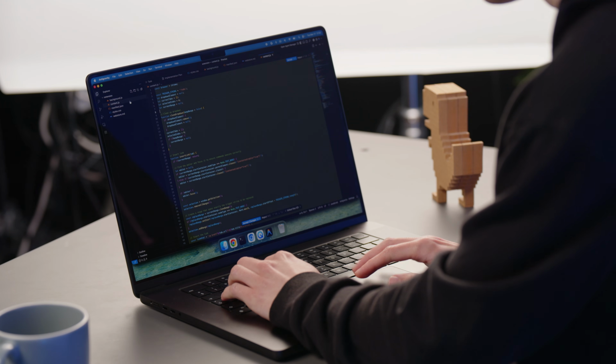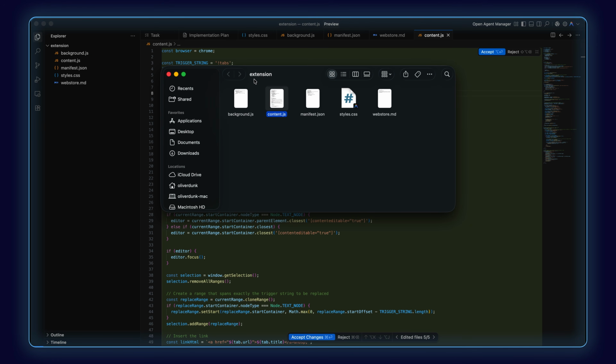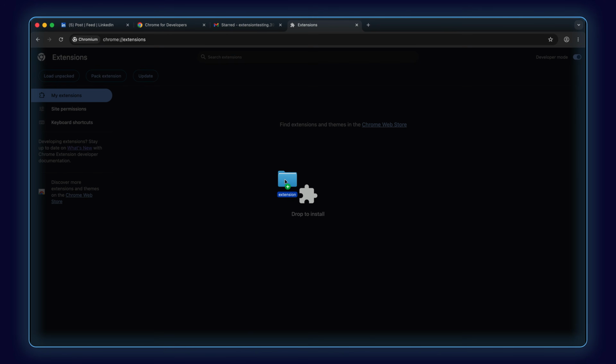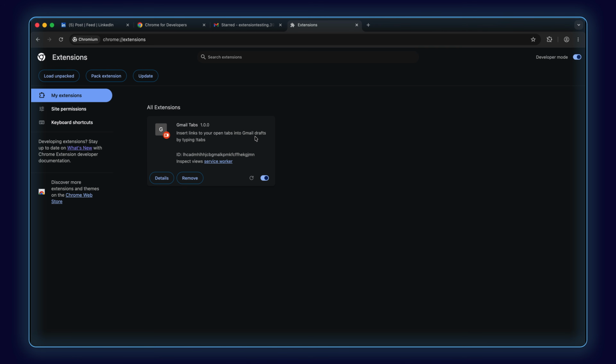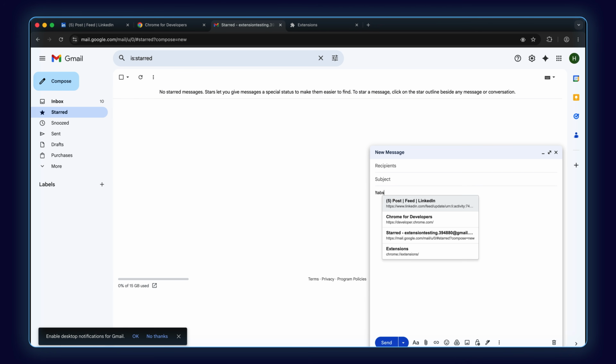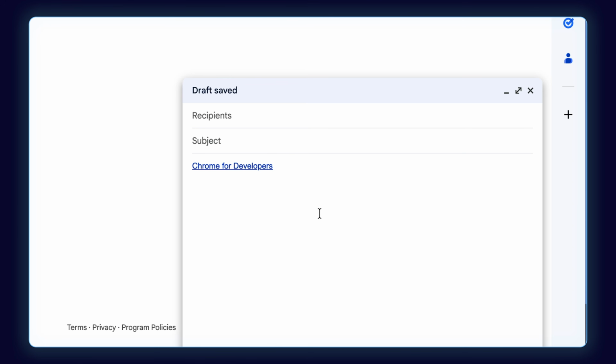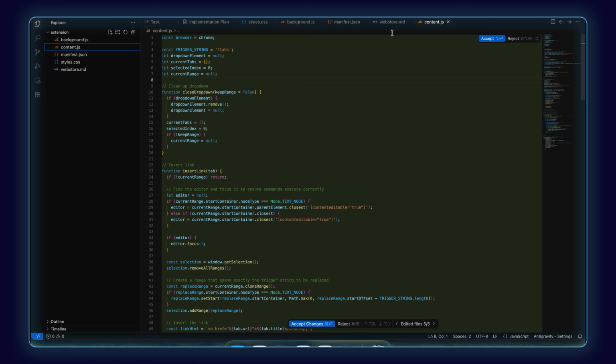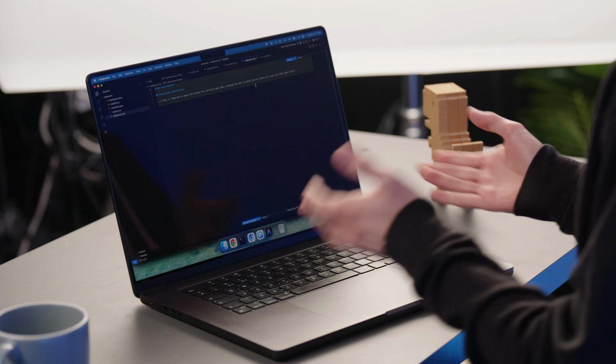So in Antigravity, I can find these files in Finder, and then I can take my extension and drag and drop it into the chrome://extensions page. Then let's go to Gmail and see if this works. I'm going to reload the tab to make sure that my content script gets injected. I'm going to type !tabs, and as you can see, we get this nice dropdown, and if I click on one of these tabs, then the link insertion works perfectly. And if we go back to Antigravity, we can see it created this webstore.md file for us with a justification for the tabs permission.